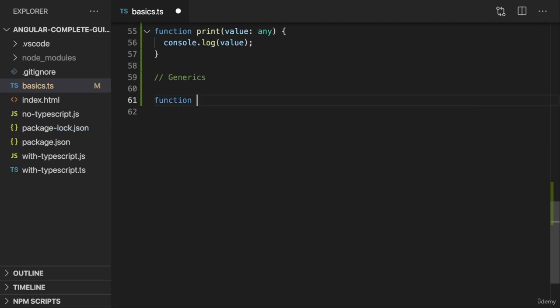Let's say we have a function here, which I'll name insertAtBeginning, and this function takes an array and a value as parameters, and the array should be an array full of any kinds of values, and the value should be any kind of value, because I don't care in this function if it's an array full of numbers or strings or of person objects.